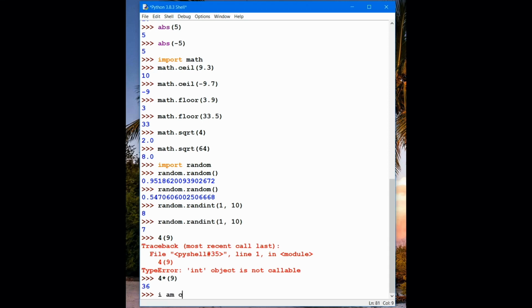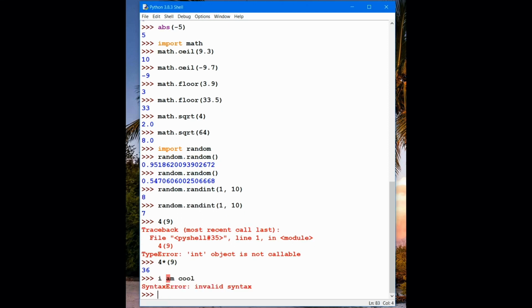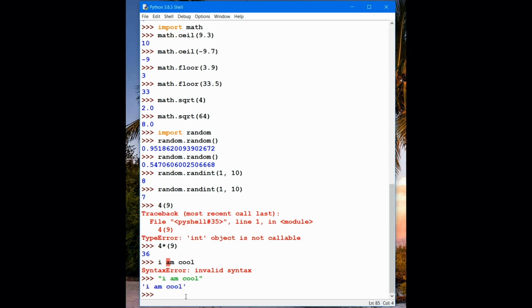If I just write I am cool, this is another invalid syntax. We have written a string without any double quotation marks. If I have to write it correctly, we have to write it in this way. Now you can see if we do not do it the right way, it will give us an invalid syntax error. So this is how these things work. I hope you have understood this. We will move on to the next one.